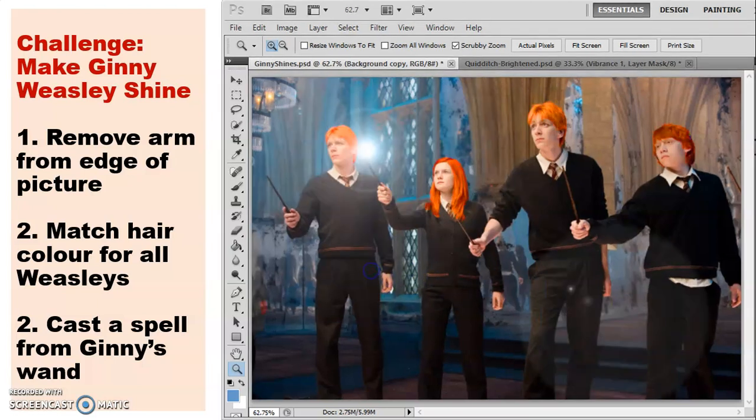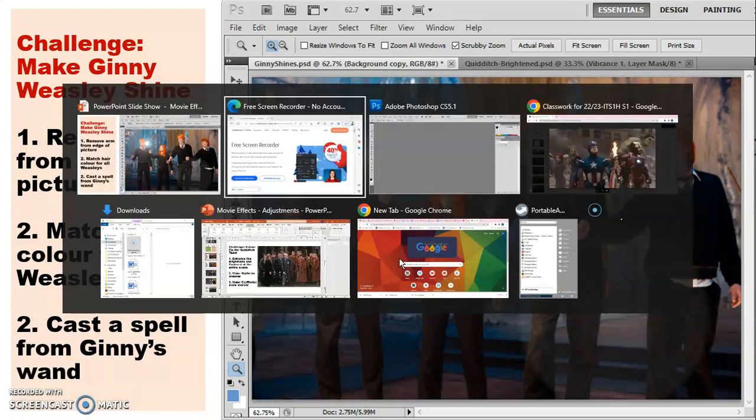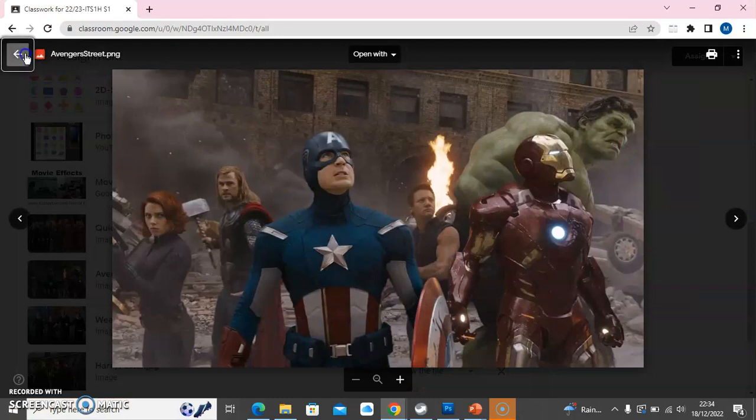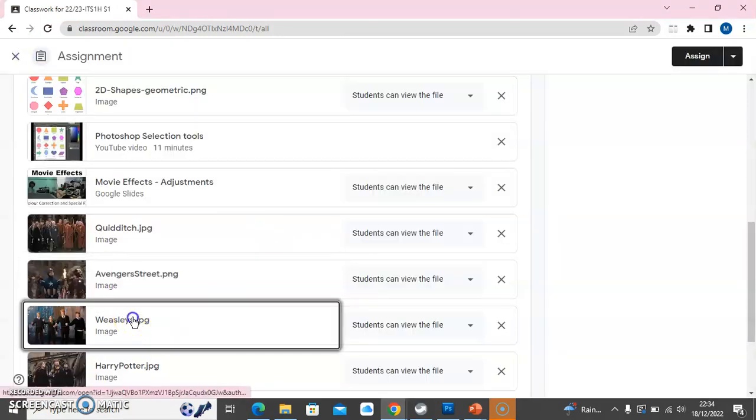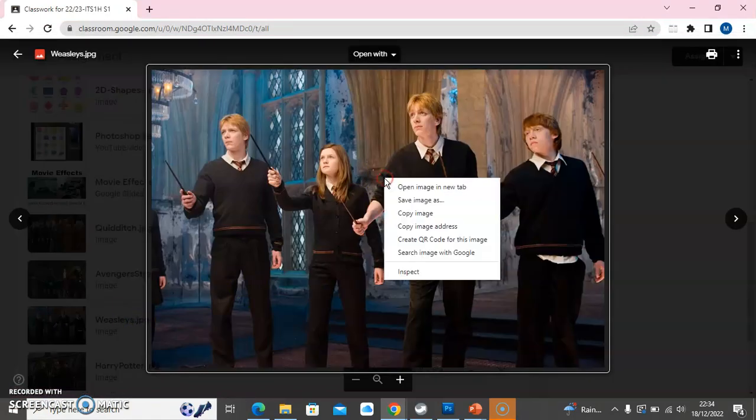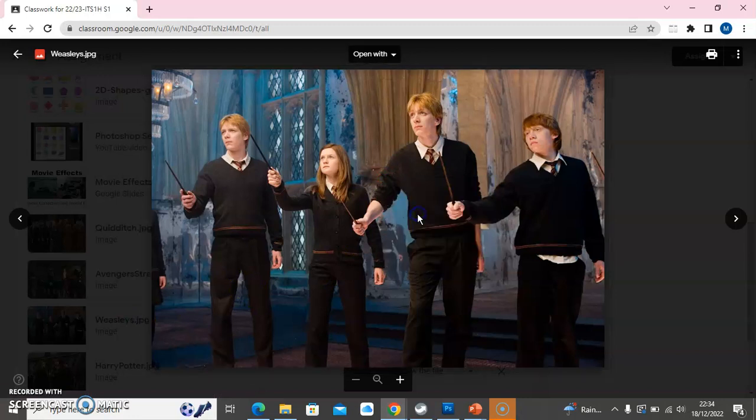Okay, and we should end up with something like this. Obviously I've gone overboard with the hair there, but that's really just to give you an idea of where we're heading. So, if I go to today's lesson, we have Weasley's JPEG, and if I right click on that and copy image, that'll put it into the paste buffer.